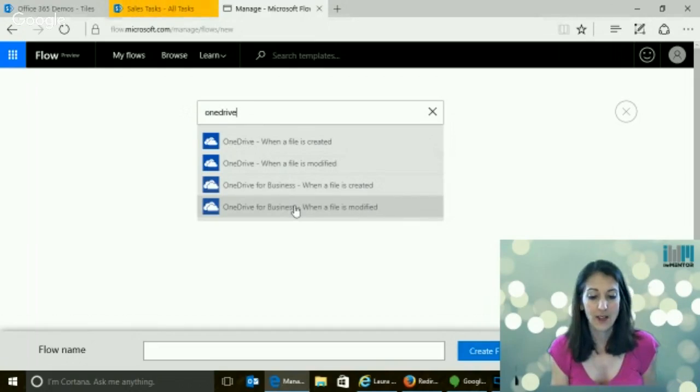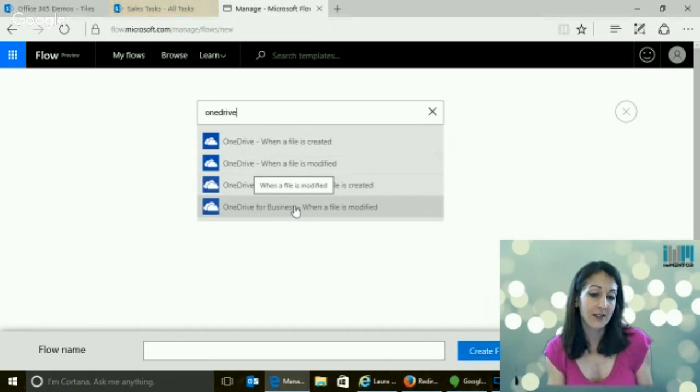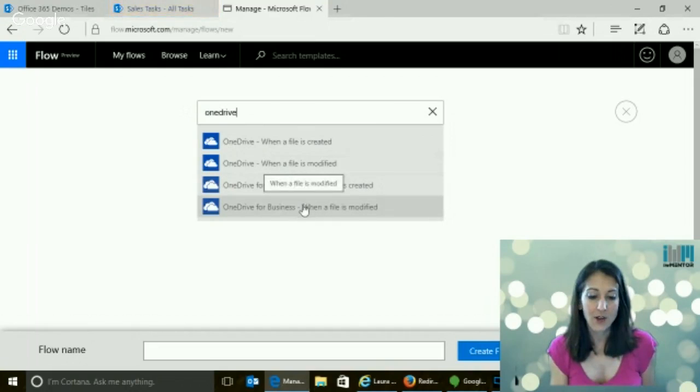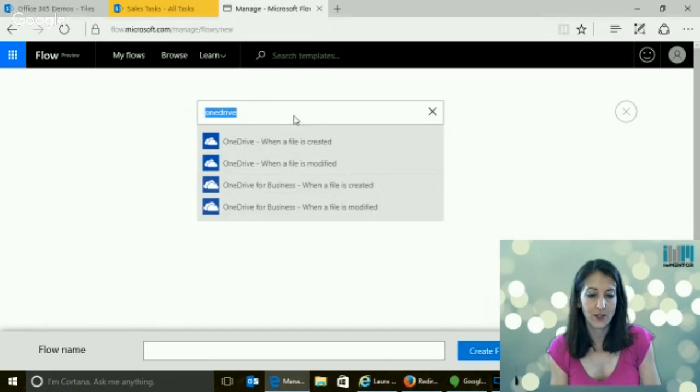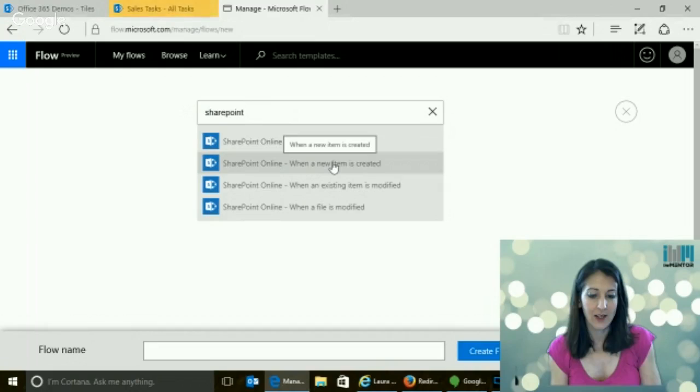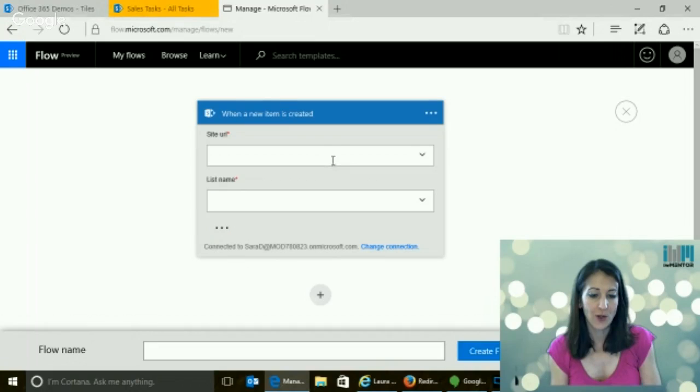So I can say when a file gets modified, and then I can go from there and say, what's going to happen to it when it gets modified? Like what am I going to automate? I'm going to pick something a little more interesting. I'm going to pick, let's see, when a new item is created, and just kind of show you what some of the options are in here.